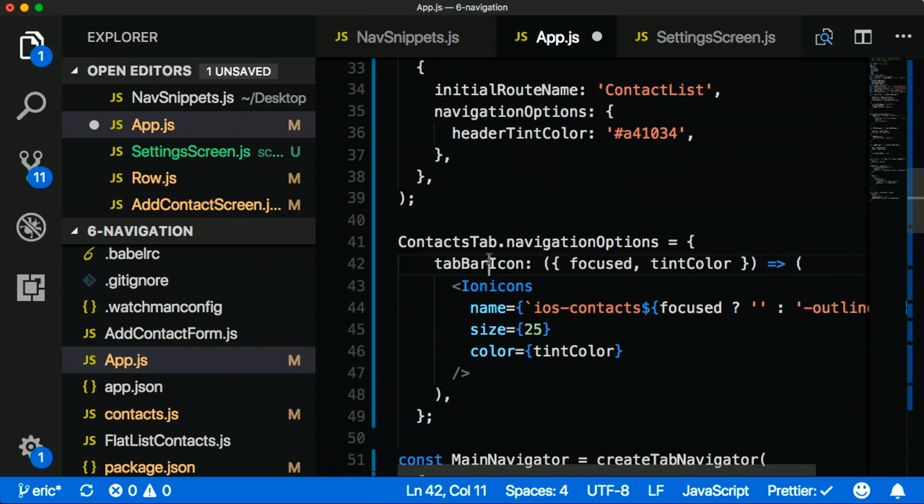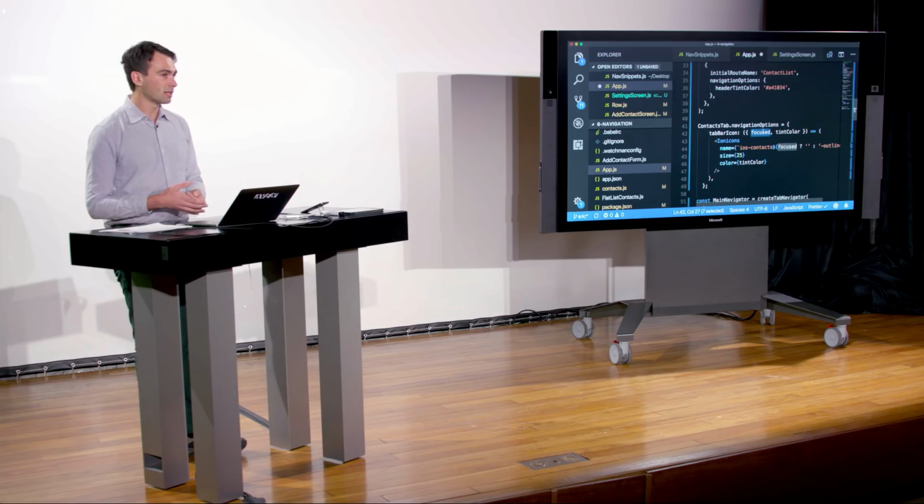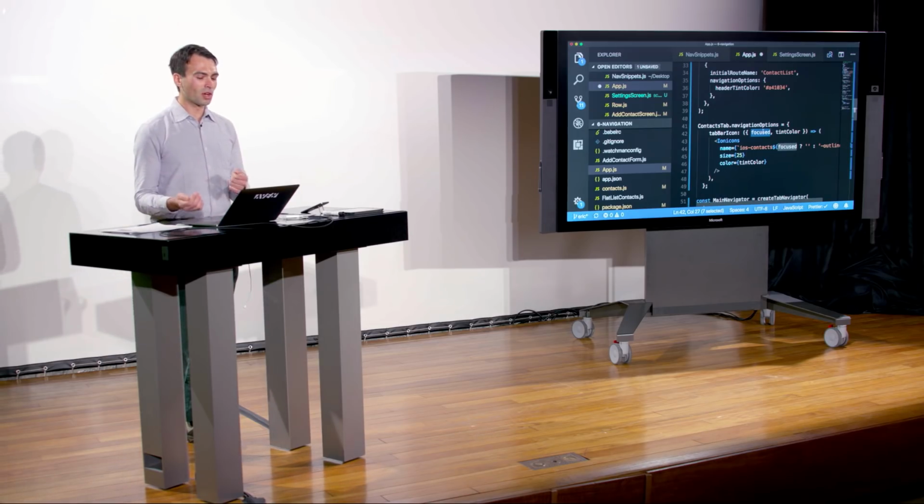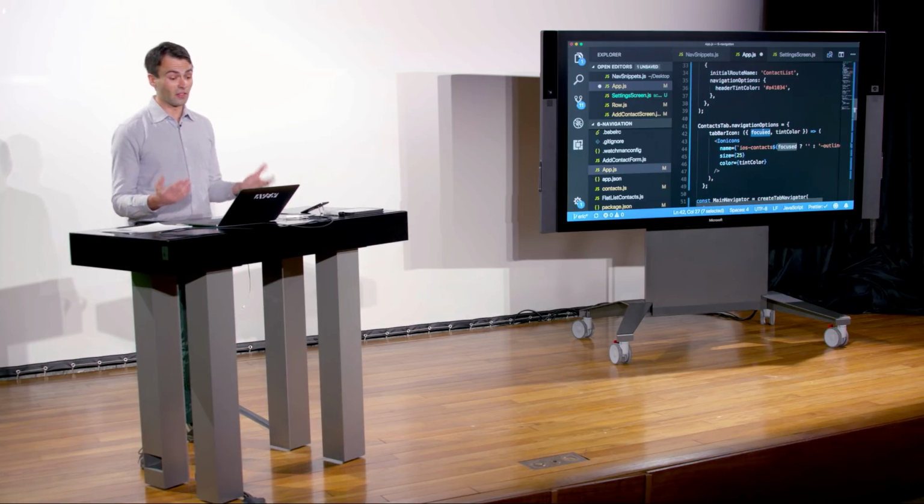And the tab bar icon is a pretty special navigation option that is defined as a function. And it's told both what the tint color is and whether or not the tab is currently focused. And the reason we need to know whether or not the tab is focused is because generally we're going to render a different style of icon.